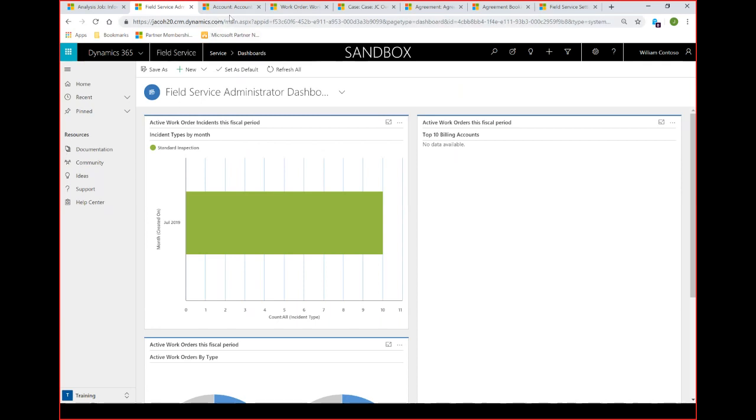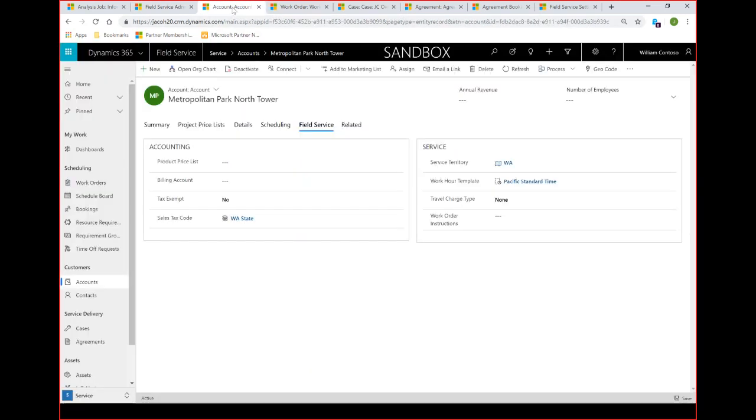Let's see, work hour templates. So let's talk about that quickly here as well. As Dave mentioned, work hour templates have been available for a while on resource scheduling.